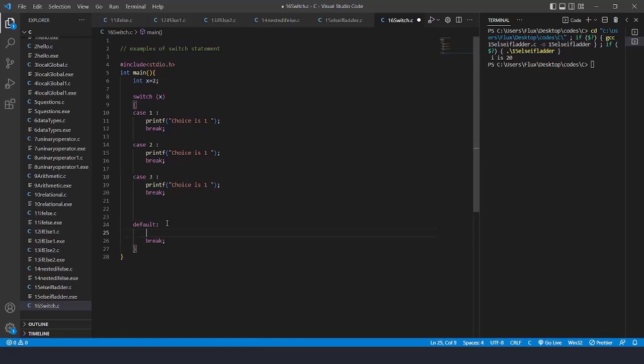So here one more function we'll be writing, printf, and here we'll be writing "choice other than 1, 2 and 3". It means these 3 cases are not executed. That time default will be executed, and I have to use the semicolon at the end, otherwise it will give an error. All right, so case 1 is choice 1. Here I have to change to choice 2, and here I have to change to choice 3.